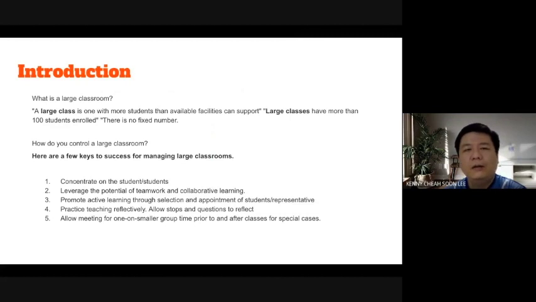Number three, we also look at how we promote active learning through selection and appointment of student representatives. Halfway through the learning, we want to break them into smaller groups. We want to appoint students that are capable. Sometimes we have to leave this appointment to them, because they themselves know who their own strengths are. They will know who they want to follow, and who they can work together well with.